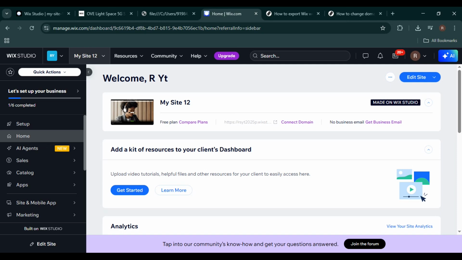All right, let's get started. First, open your browser and go to wix.com. Log in to your Wix account using the email and password associated with your website. Once you're logged in, you'll be taken to your Wix dashboard. This is where you manage all of your site's settings and subscriptions.